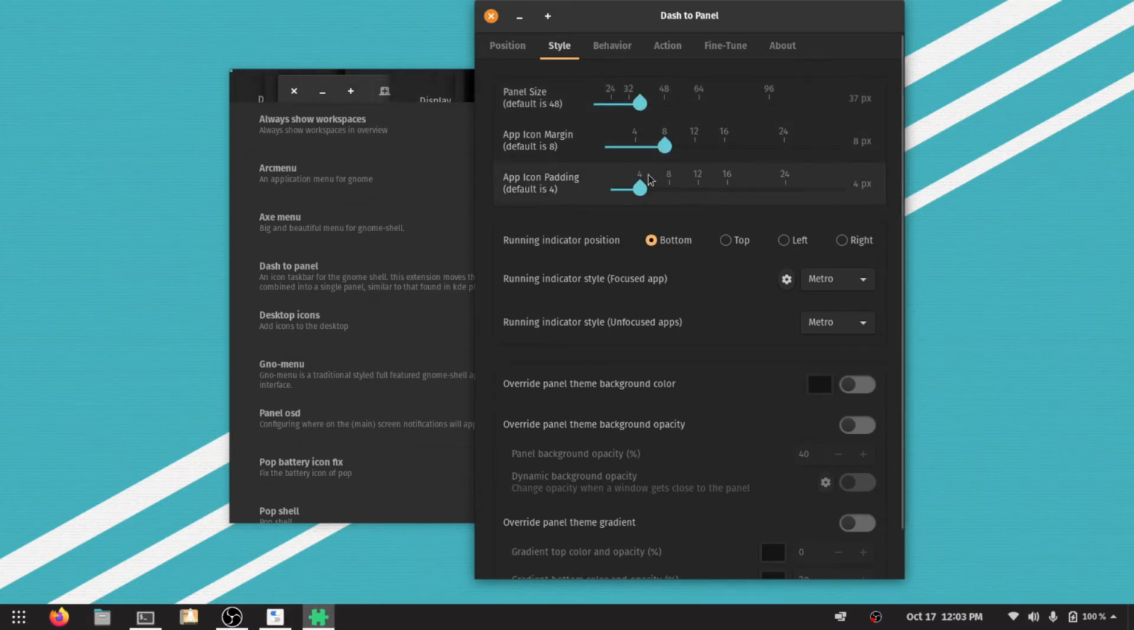I think the app margin looks fine. We'll see what happens when we drag that down. Makes them a little bit closer, so that's not bad. And let's see if we drop that. Those get a little bit bigger. Okay, so this is the padding around the icon. I usually like smaller icons personally, so I'll make those a little bit smaller.